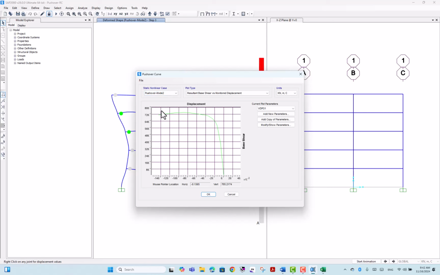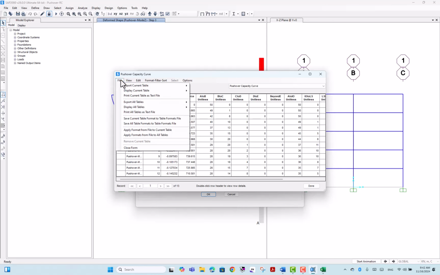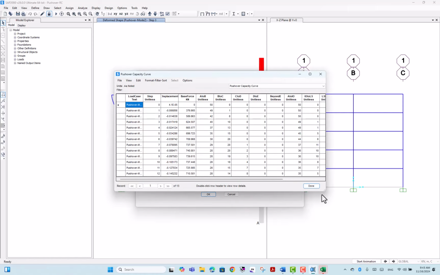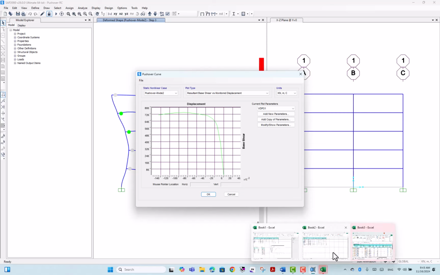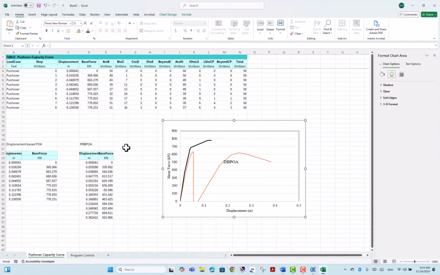It's going to be much more different. We come to here and display, and we also export to Excel. It's the same 12 modes, but the result is quite close to the first one.